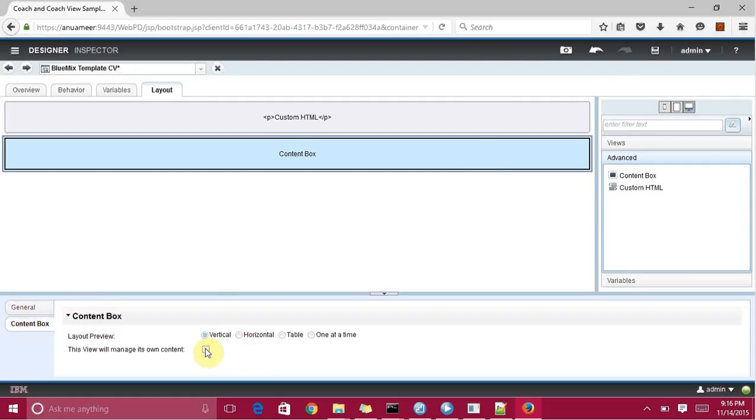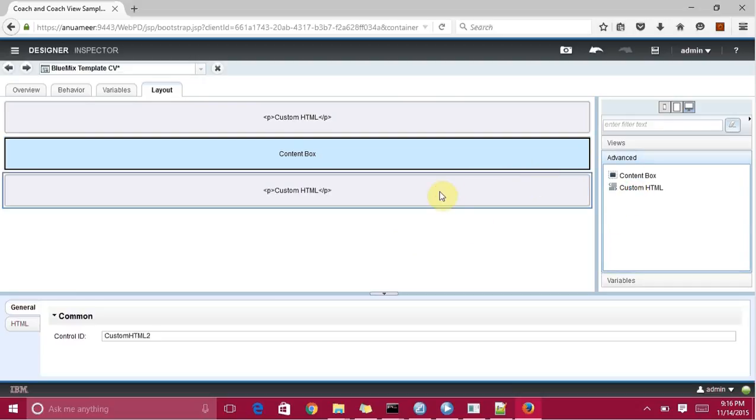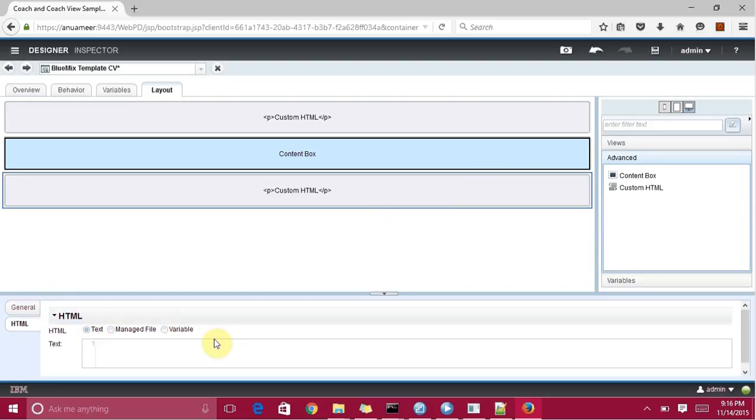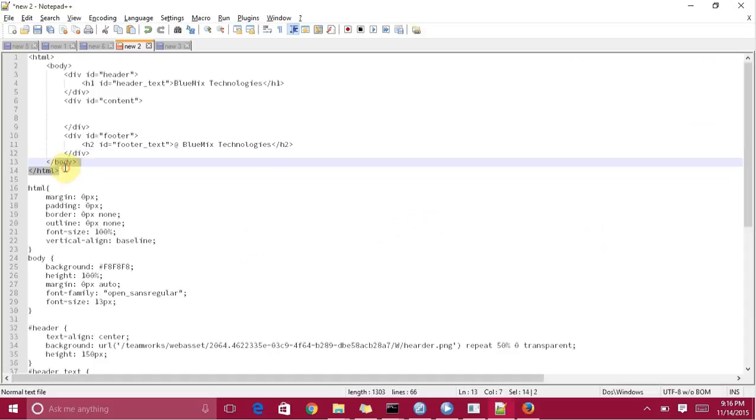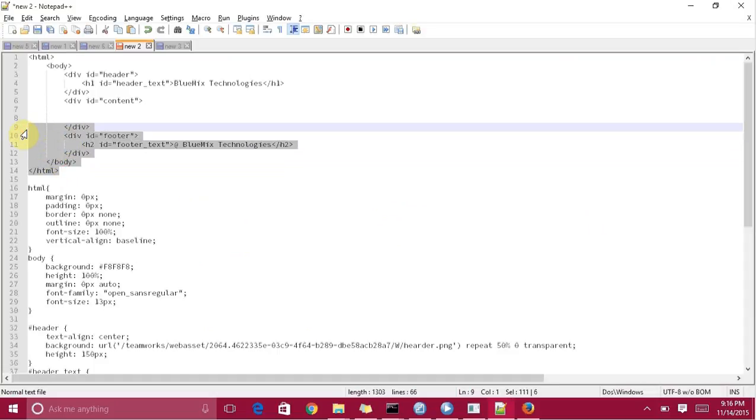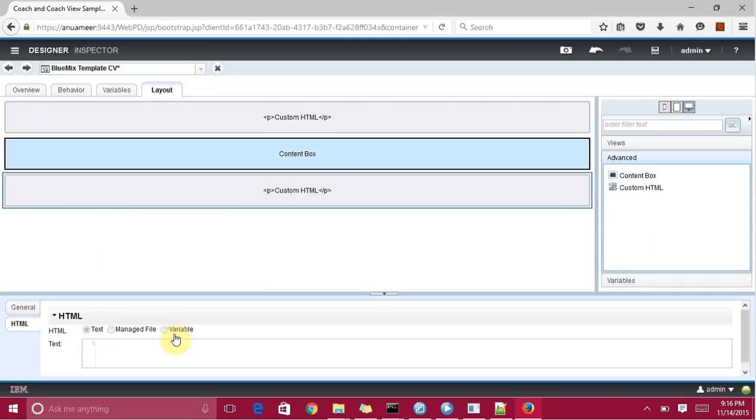Then take a content box from the palette and drag it into the layout section. By default it will be selected as vertical, and select one more custom HTML for the footer implementation. Select the text and give some footer HTML code here. I have some footer code here, div footer and all, and it will show the copyright, BlueMix Technologies. Just save this.